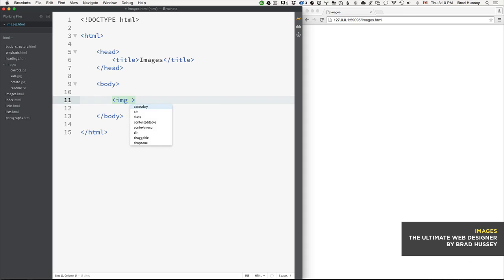So the first thing you need to do is add a source attribute, which is abbreviated as src, and then equals. And then in here, you need to reference the image that you want to use. And depending on where the image is in your website folder, will change what you write in the source attribute. So if the carrots image, for example, was in the root, the HTML folder here, you would simply write carrots.jpg. But as you can see over here in our preview, that is a broken image because there is no carrots.jpg in the root. You have to jump down into the images folder.